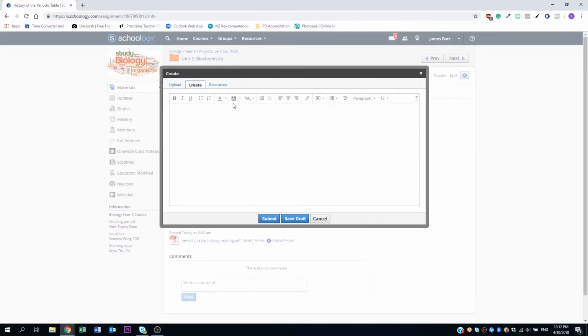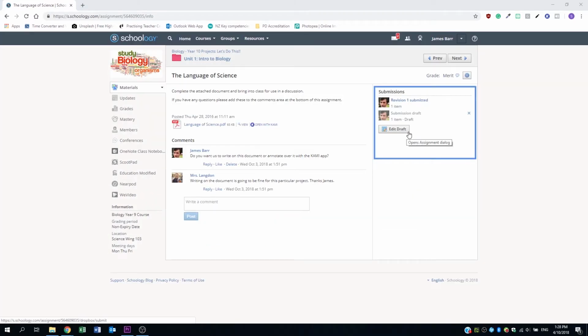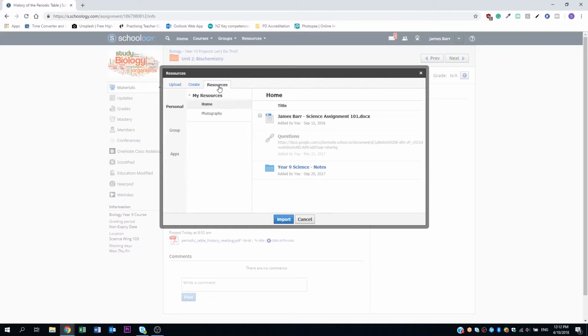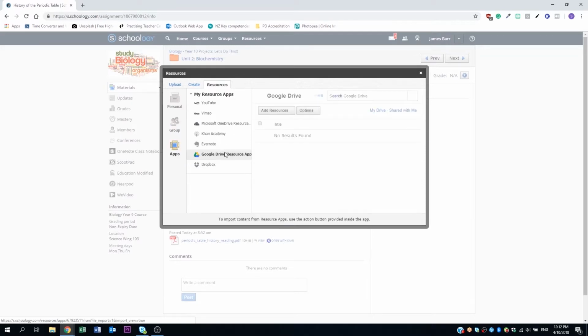The Create tab lets students work on their assignment inside Schoology, with all the usual rich text editor options, such as inserting content. Students can save work created here as a draft, allowing them to return to it later. The Resources tab allows for direct submission from students' personal, group, or app resources, such as Google Drive.